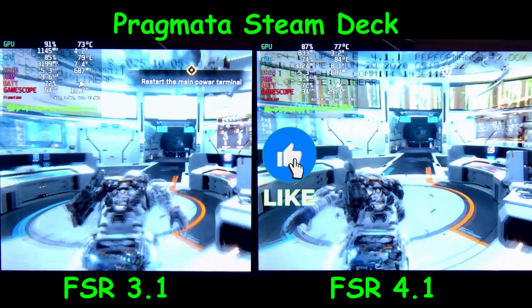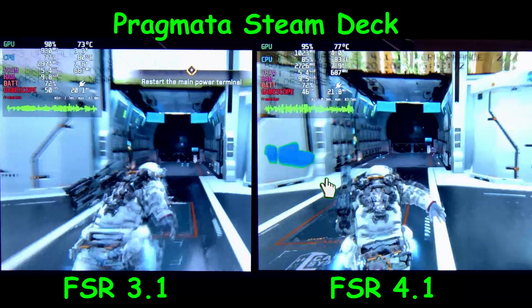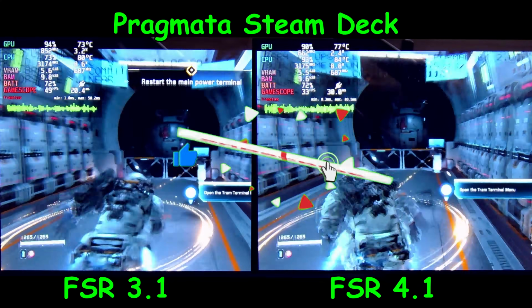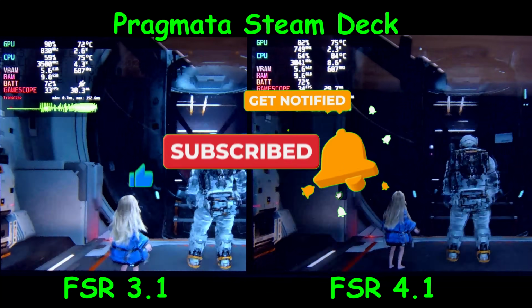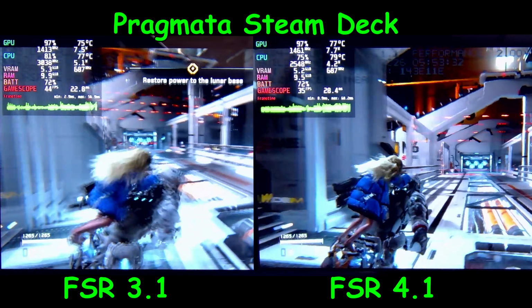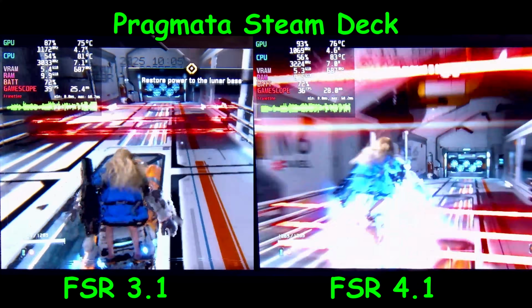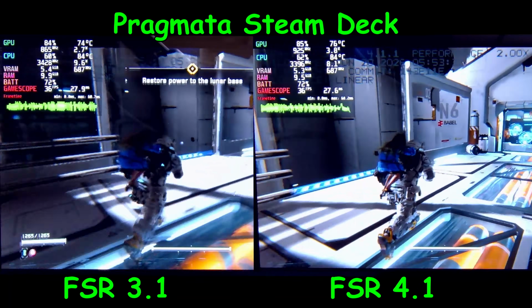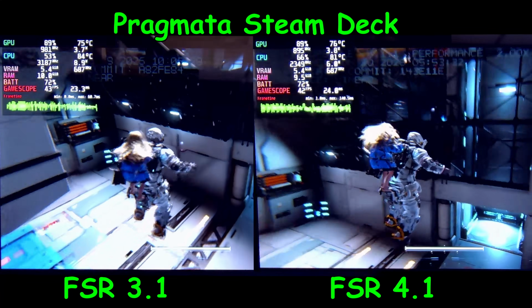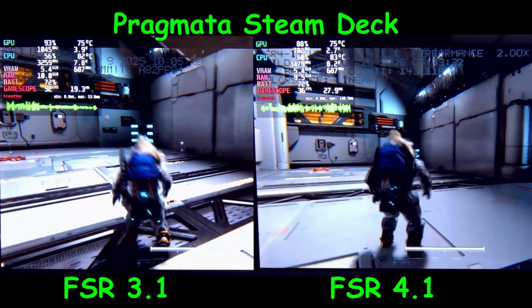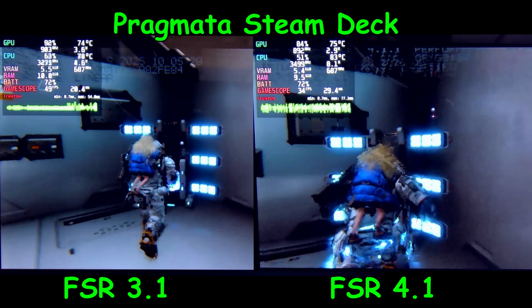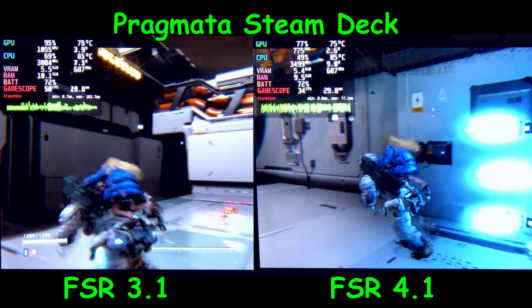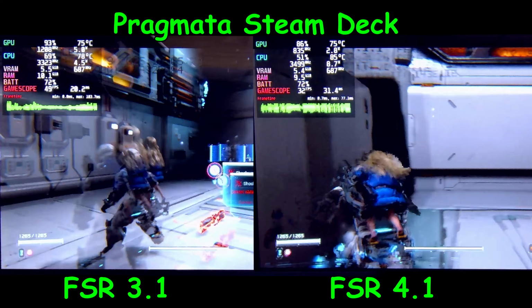Here we have a side-by-side comparison of our two FSR upscalers running on our Steam Deck. We're using all 15 watts of the Steam Deck's TDP, and this is a very interesting sample for several reasons. Not only is the Steam Deck the original gaming handheld, it's also the less powerful one that I tested here today. On the left, we've got FSR 3.1 quality, and on the right, we've got 4.1 performance.